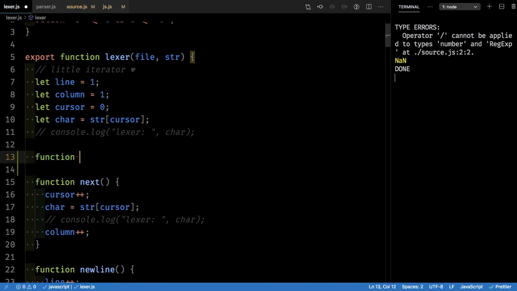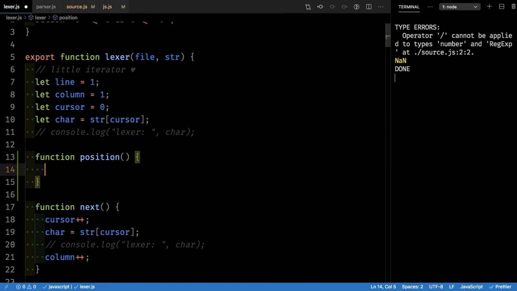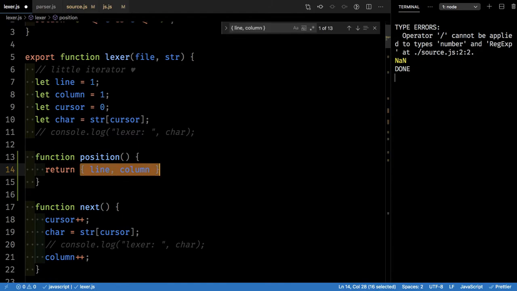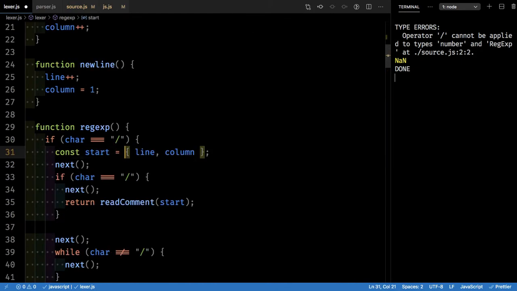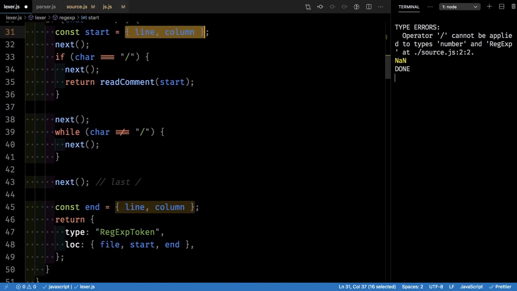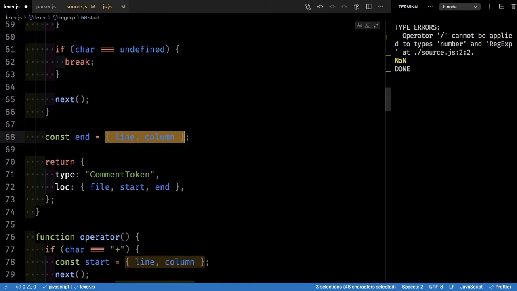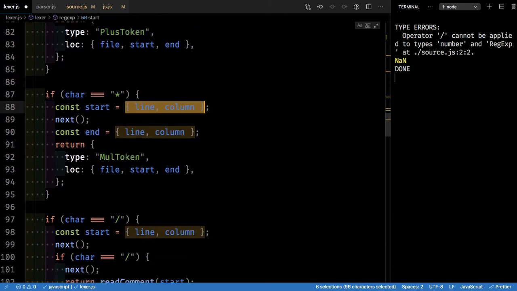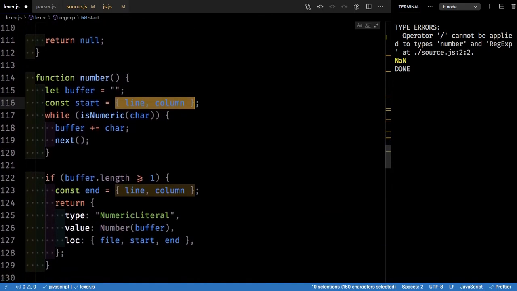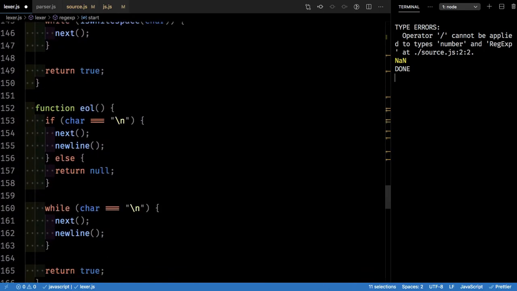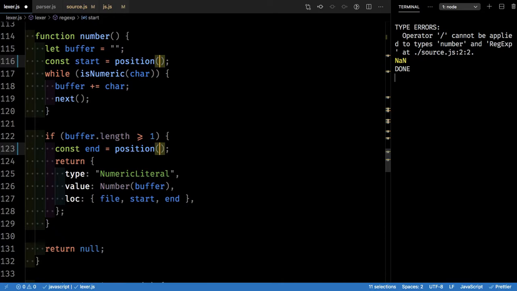Function, position, or maybe just pause because we call it no, position. Still, okay, return line, column, yeah, still good. Let's see how many times we have it. Okay, nice. Okay, good, should be fine. Yeah, nice, nice. I replace it with position, and it just works.